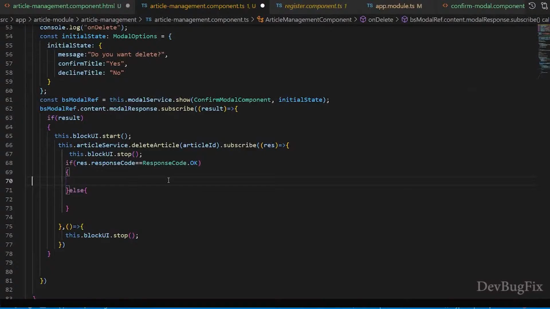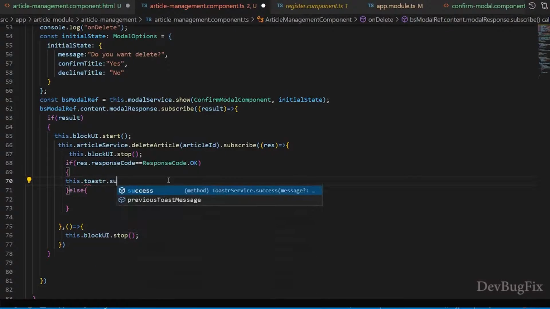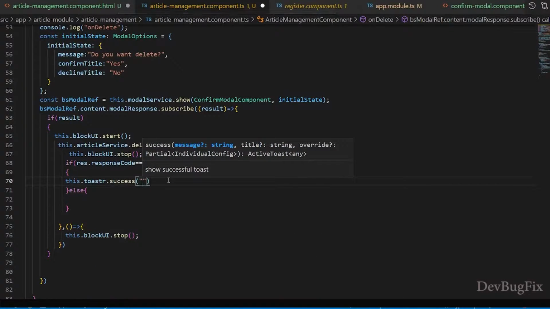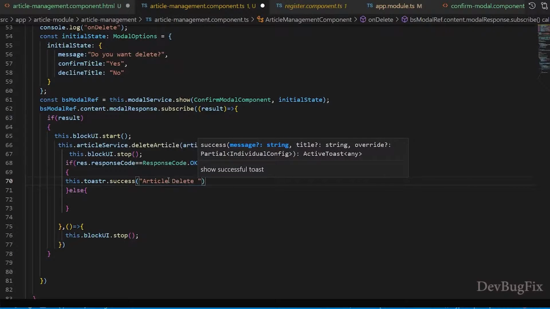When we get response code OK, we will show toaster. This.toasterService.success. It will show a success message. We will show article deleted successfully.